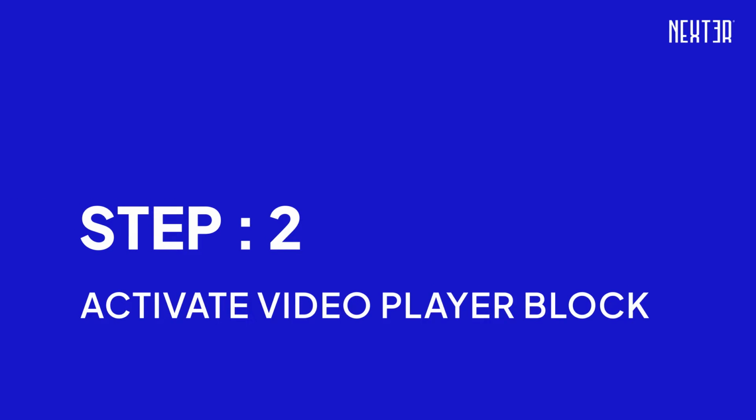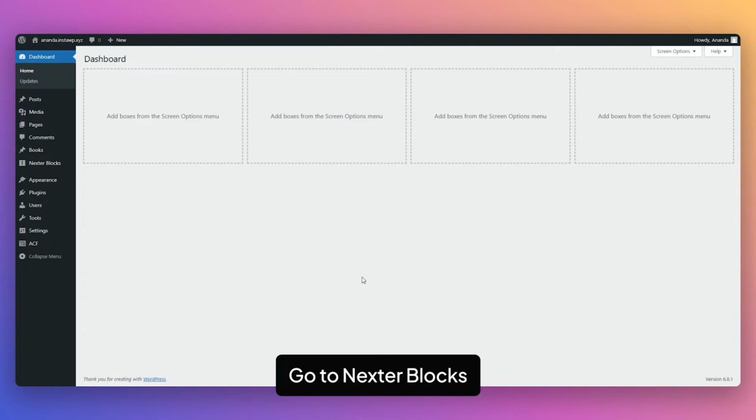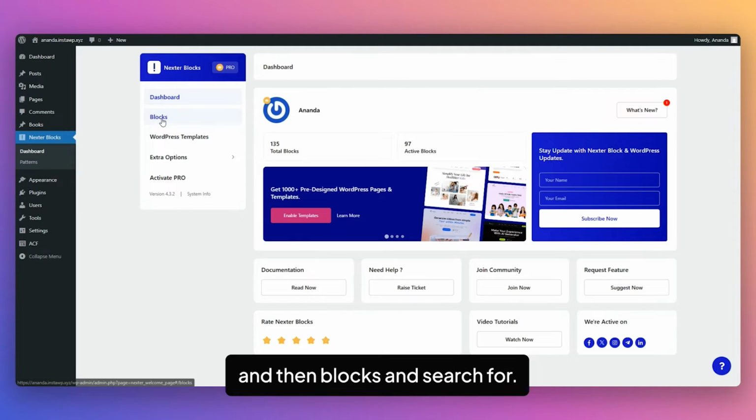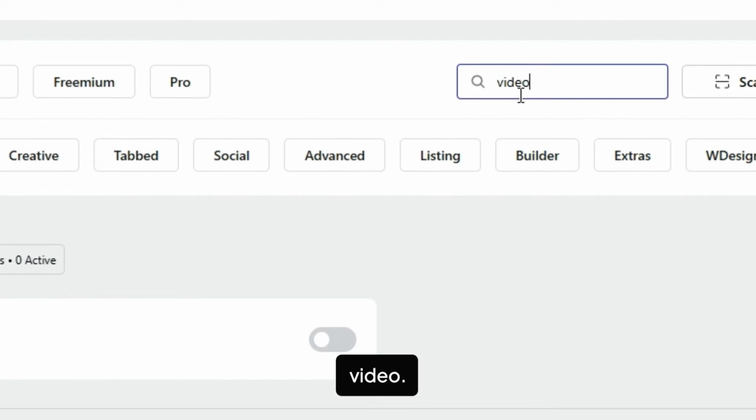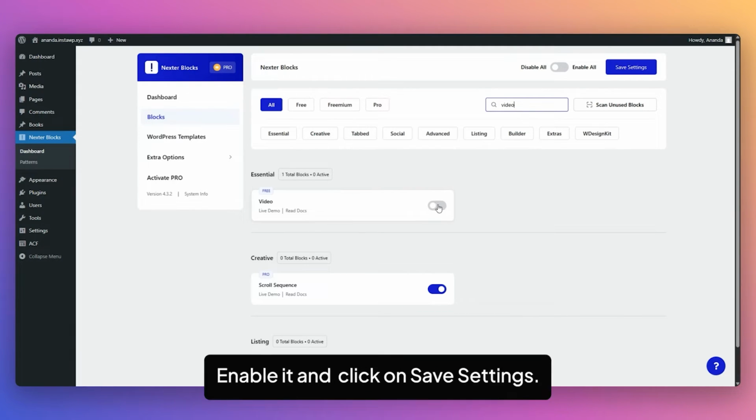Step 2. Activate the video block. To do that, go to Blocks and then Blocks and search for Video. This is the block. Enable it and click on Save Settings.